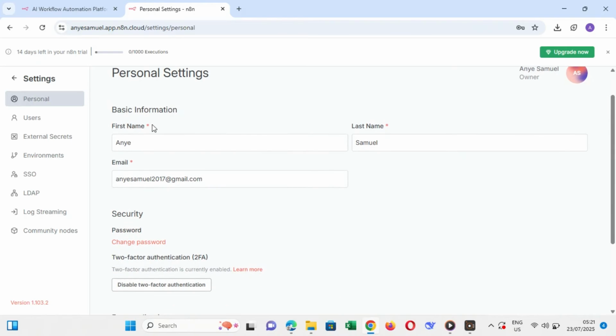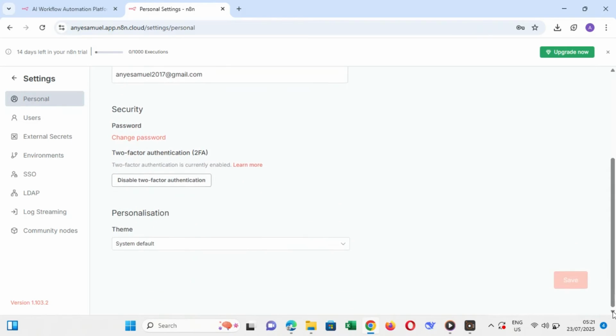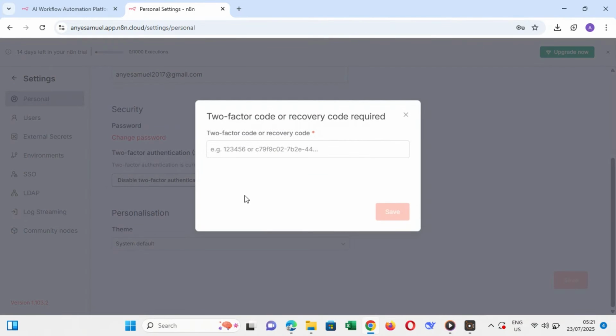Now under the personal tab, look for the option labeled disable two-factor authentication. Click on it. Next, you will be asked to enter the two-factor authentication code from your authenticator app. If you no longer have access to the app, you can also use one of your recovery codes. In this example, I still have access to my authenticator app, so I'll enter the code.